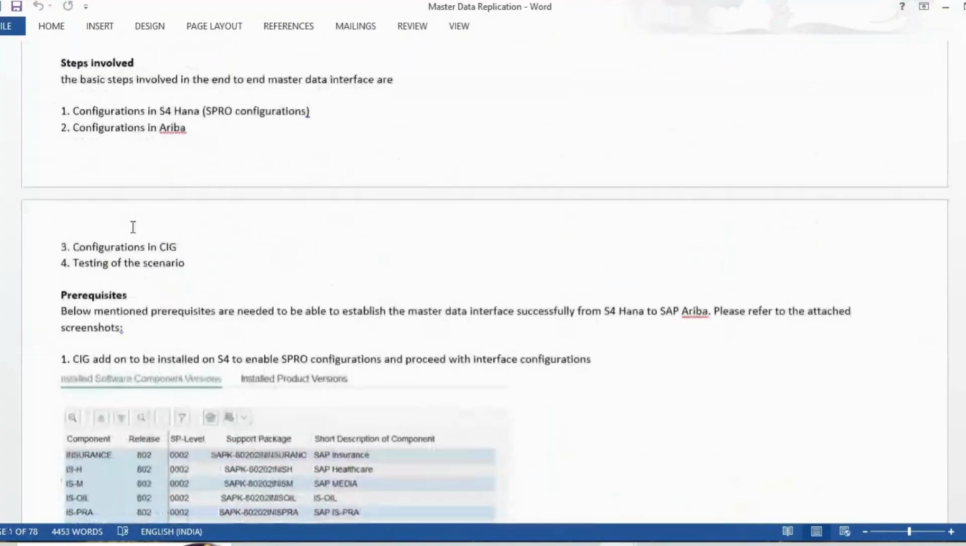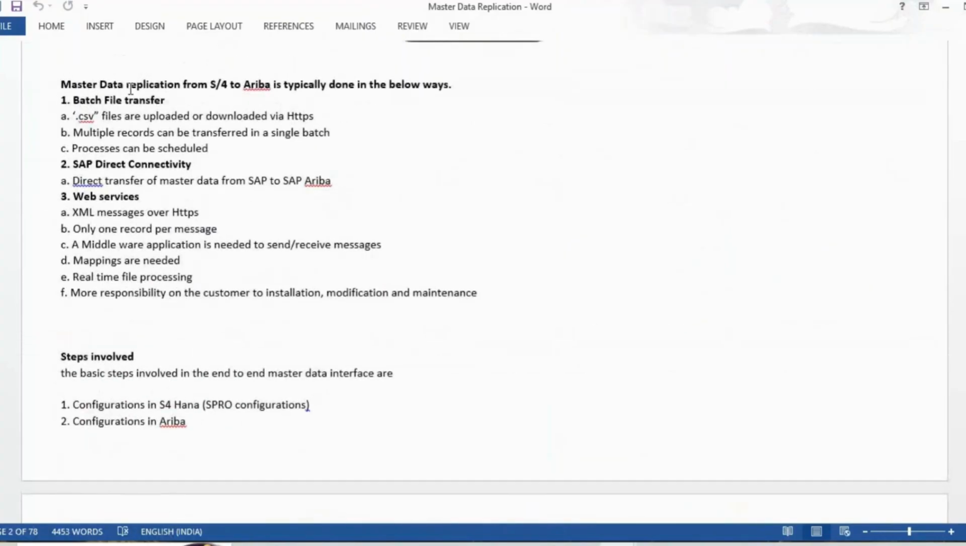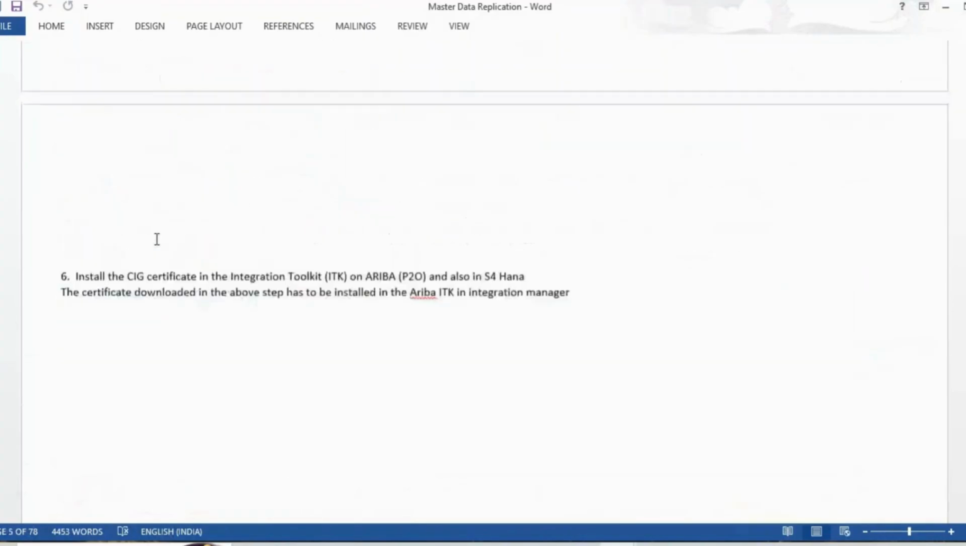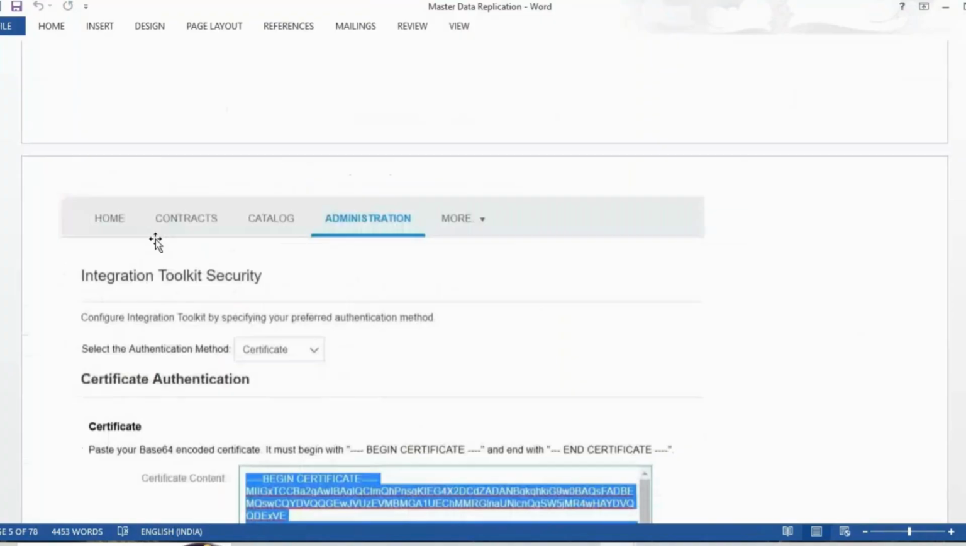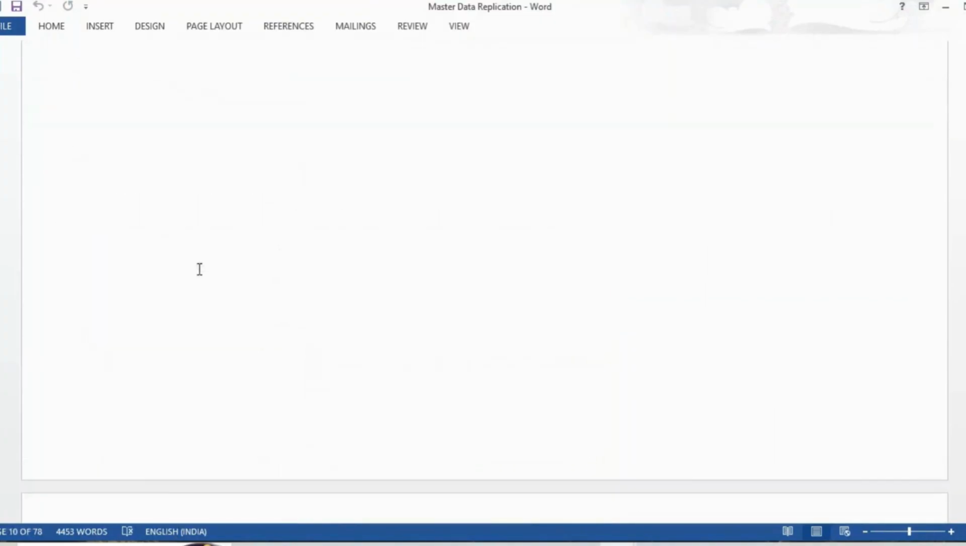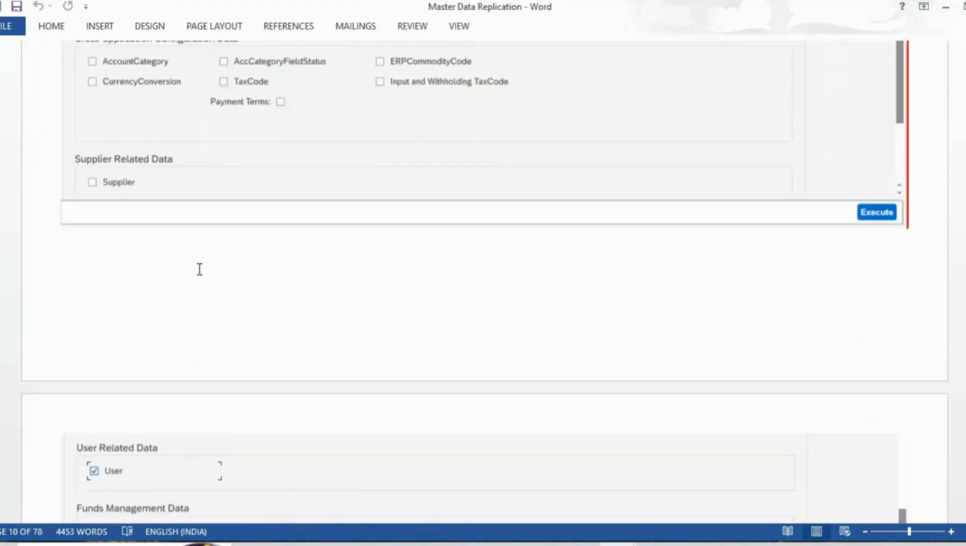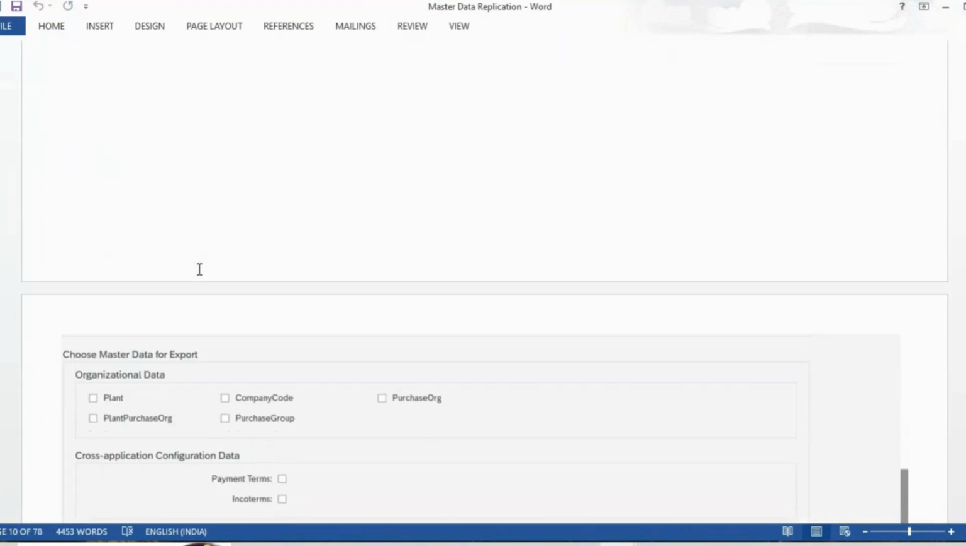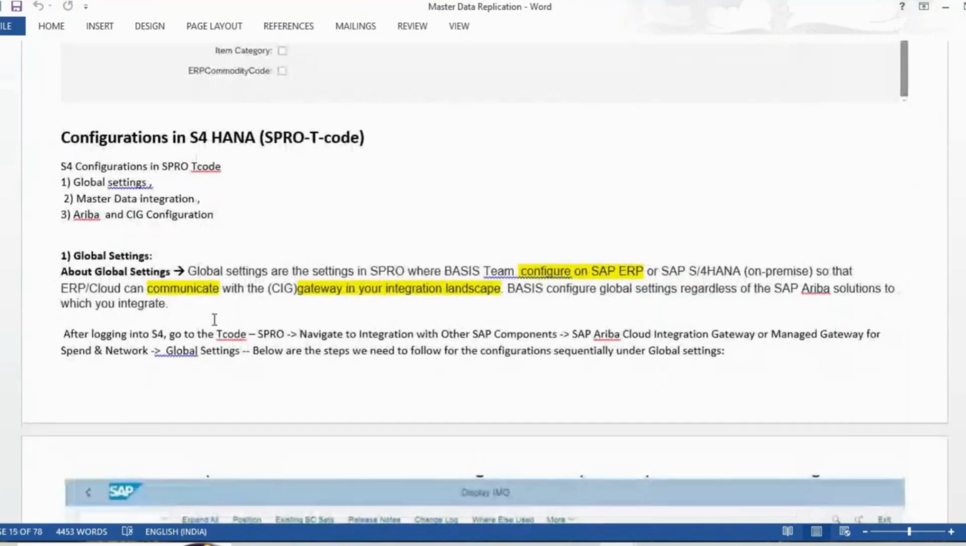First, what is the purpose? What is master data replication? Let's take one small example. First, what are global settings? I will take the content and put it there, so that anytime you refer to the same recording and the same date, you will get clarity. So, for example, global settings.